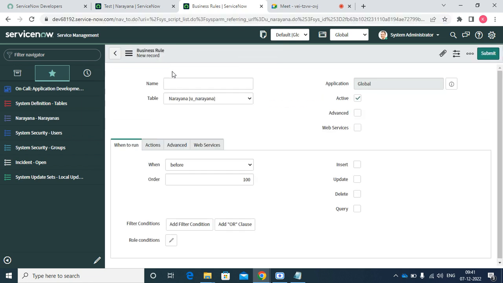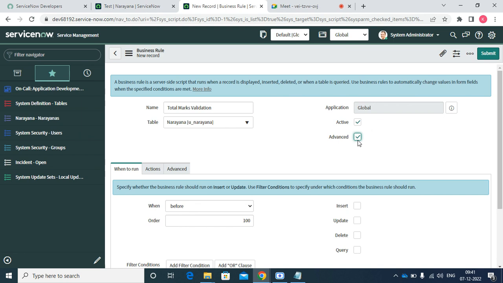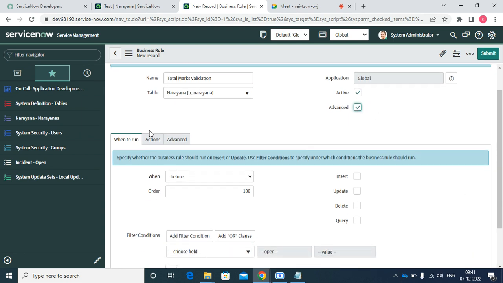In ServiceNow, everything is stored in table format. I'm naming it marks validation. The table is selected, active is checked, and advanced is true. If you click on advanced, this section will appear, and only then can we write a script here.